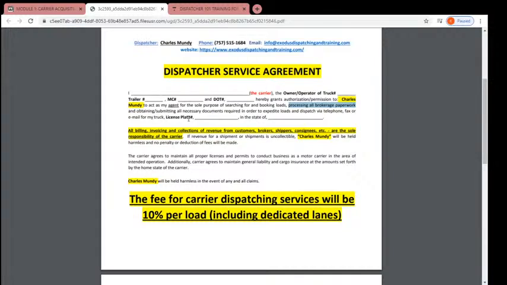For my truck, which is license plate ABC123 in the state of, let's say, New York. So this is what the carrier fills out. And then here's some information for the carrier. Now, mind you, the carrier is filling this out and they're reading this contract or this agreement between you and them.